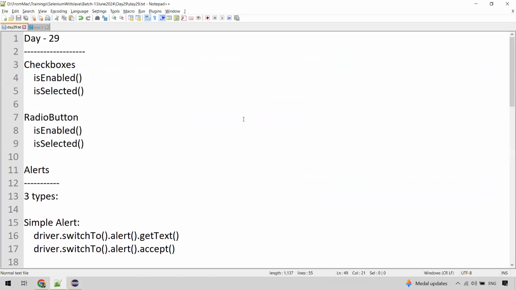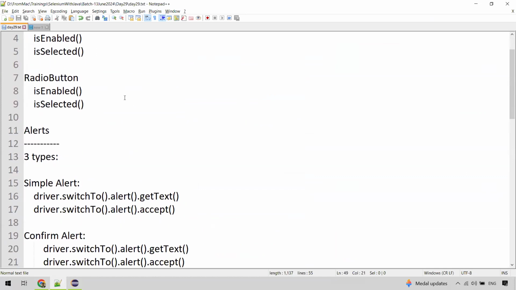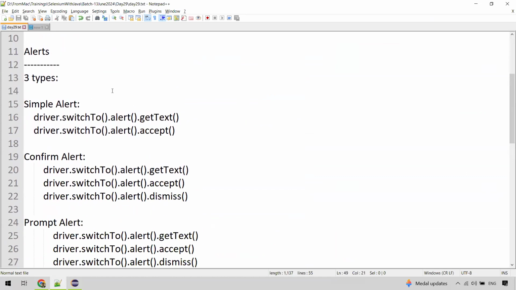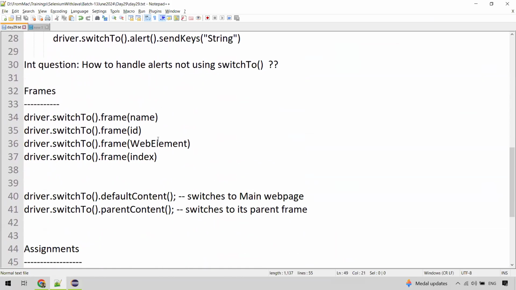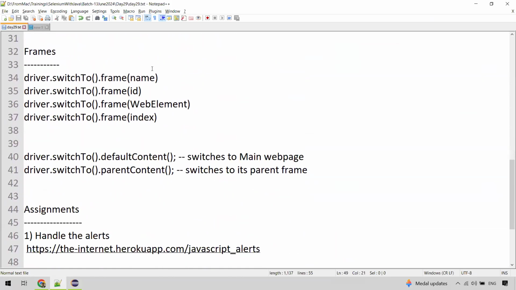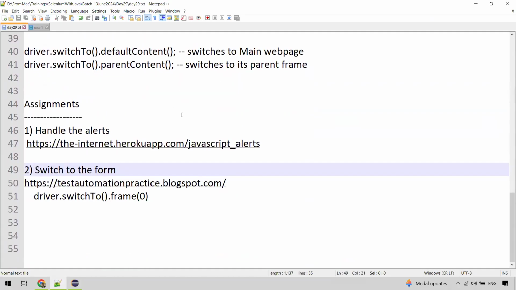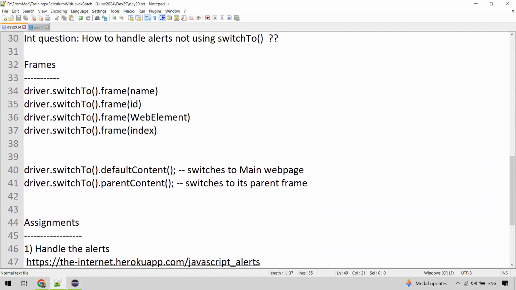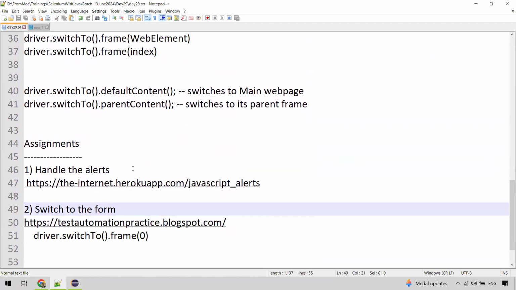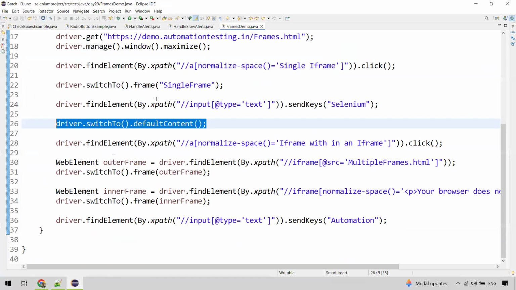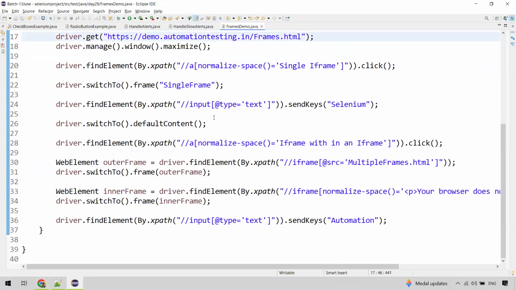So in this session, we have discussed multiple parts: checkboxes, radio buttons, how to automate alerts, the different types of alerts we have, and how we handle the frames, inner frames. We can call these iframes. So whatever we did was iframes. An inner frame, where a document is embedded within the web page. This is how you can handle the iframes and interact with the web elements within the iframe.